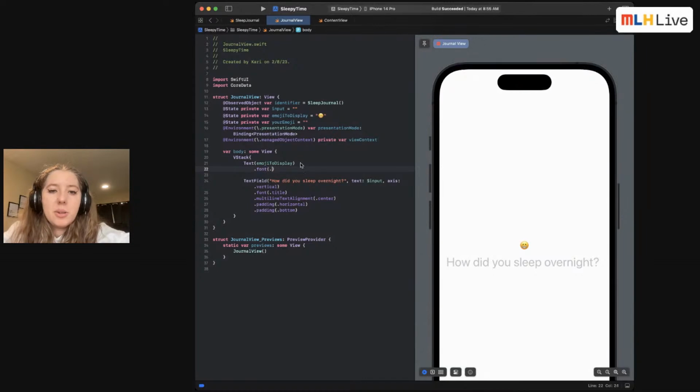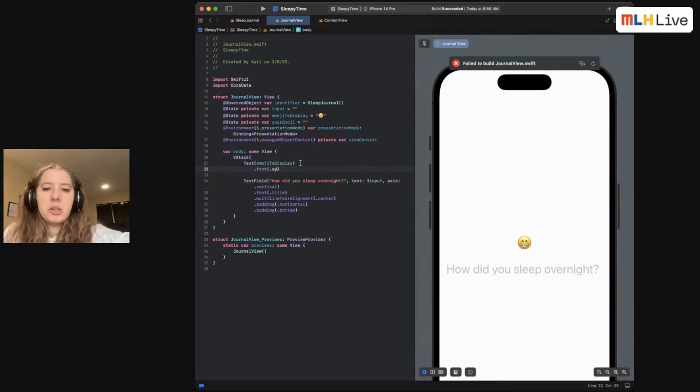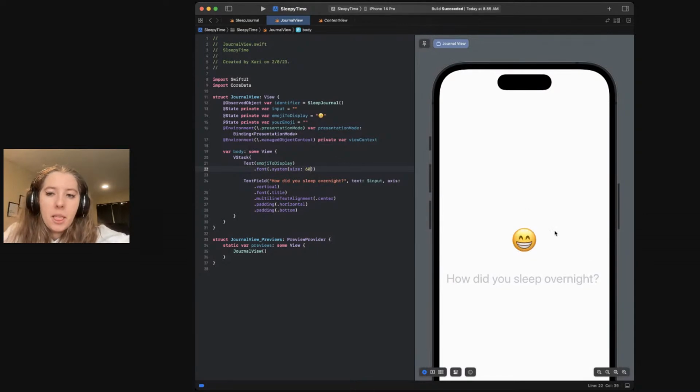So instead of using title or large title, I want it even bigger than that. I want this thing to be giant. So large title isn't big enough. We're going to use the system modifier, which is just going to let us modify the size. And I'm going to do 60. There you go. Decently sized emoji. And then we're going to do some fun things with the modification of our emoji really quickly.